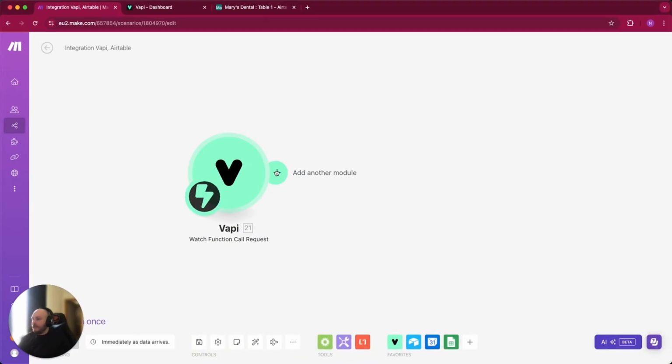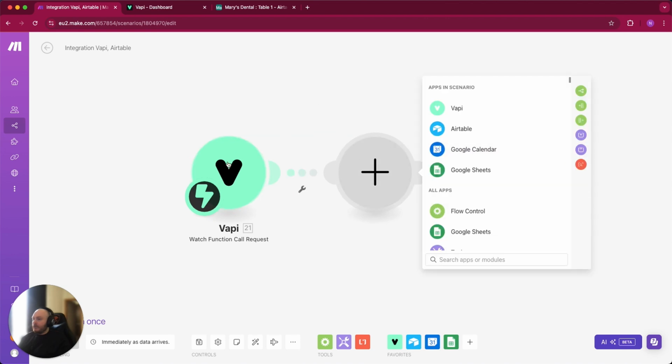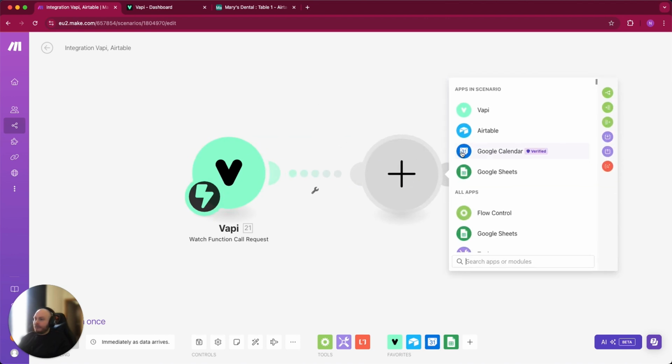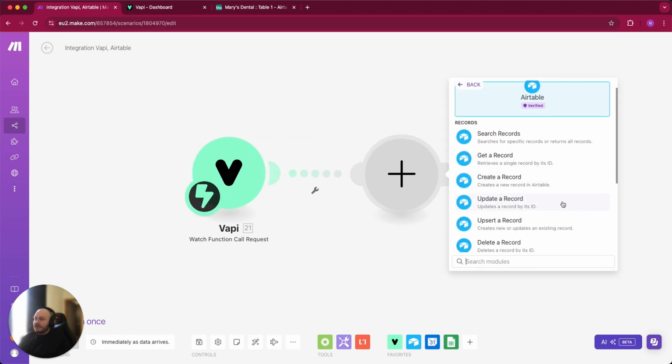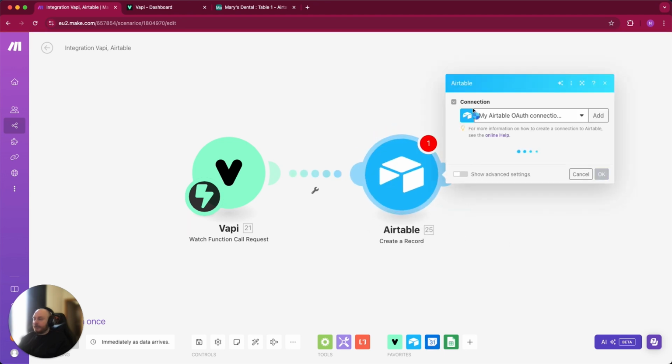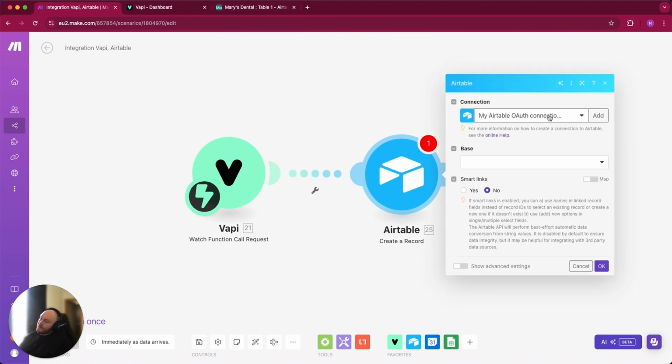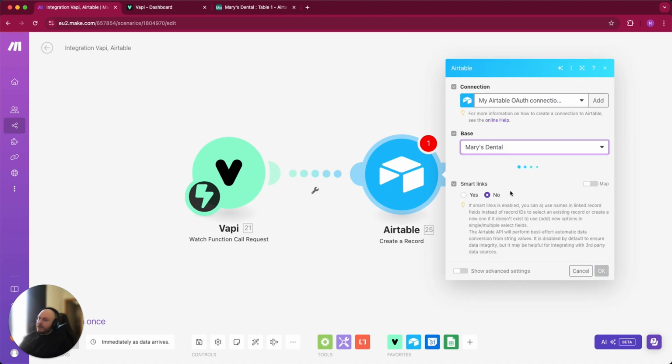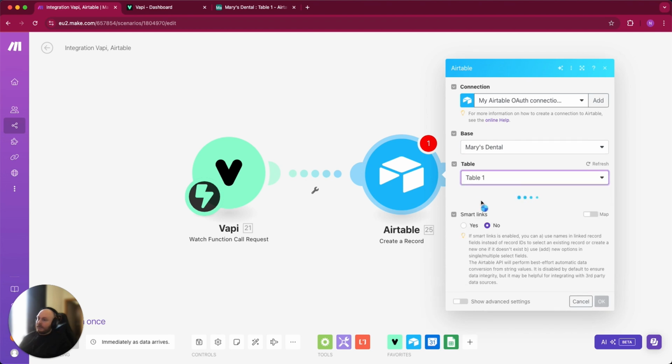Back to Make. So this we've done this before. For my example, it's Airtable. I will create a record. So this is the connection between Airtable and my Make account. Let's wait a little bit. Yeah, the base is Maris Dental. The table is table 1.